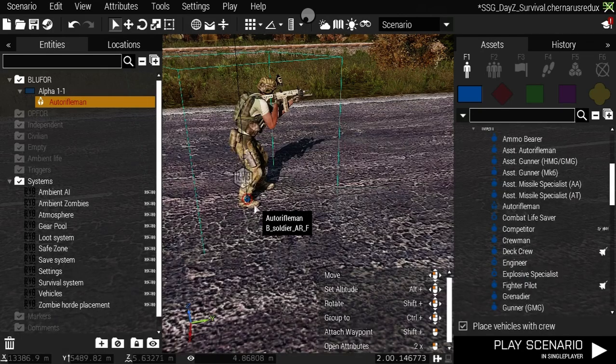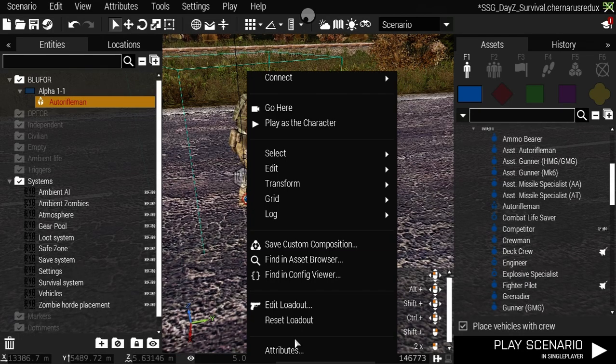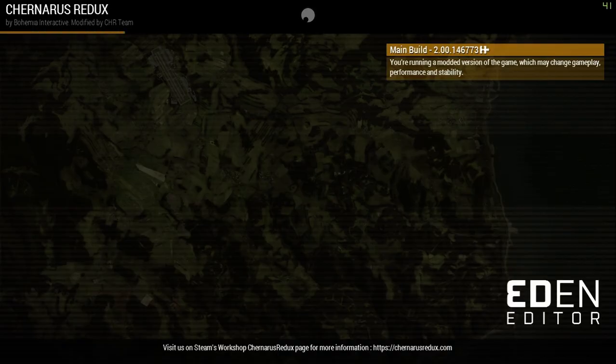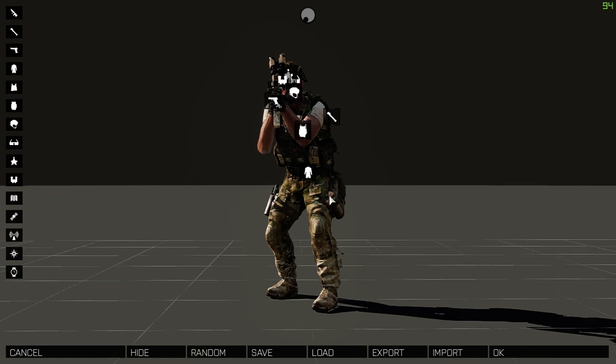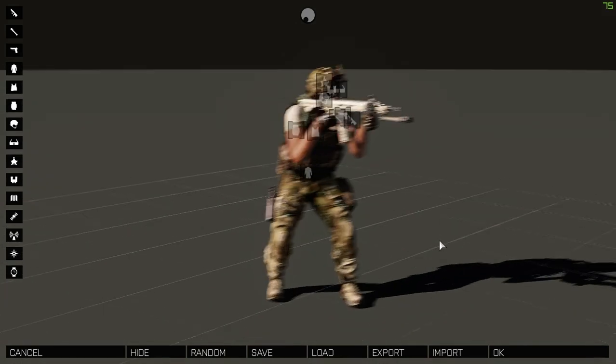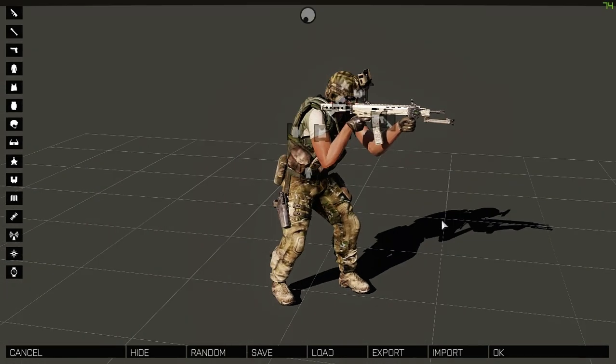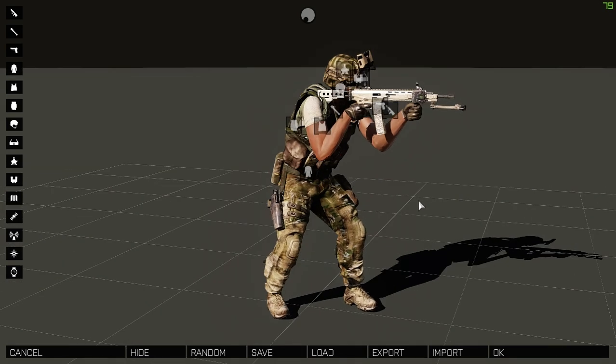But where we really have the fun is if we right click here and we go to edit loadout. So here we go. This is where you're going to spend many hours. So now we are in the virtual arsenal. So we can right click and drag him around for our soldier. So what you can do now is, first off, let's start with the uniform.